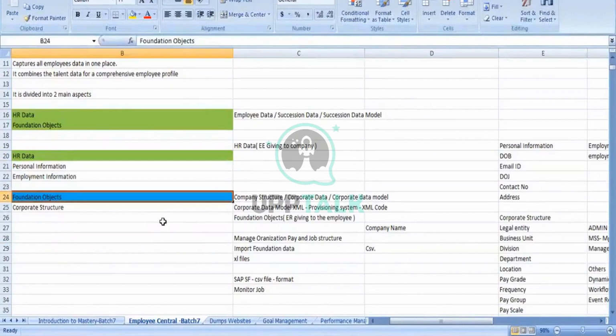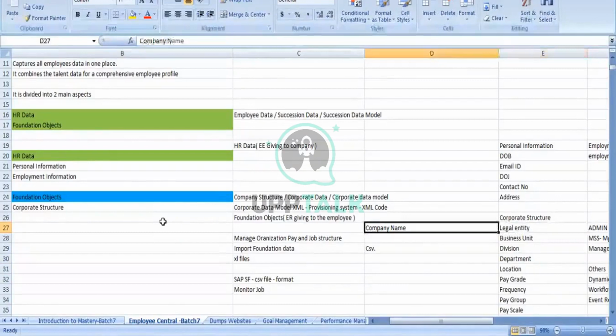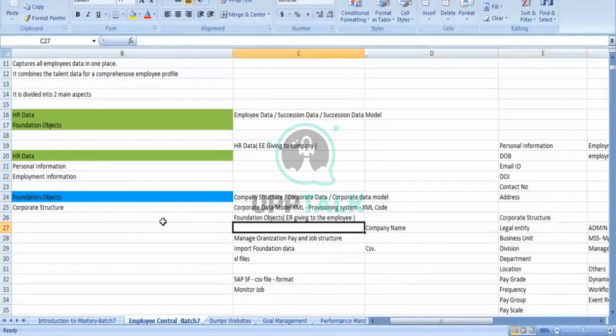Okay, so when we list out the foundation objects, we have the legal entities, business unit, division, departments, and much more foundation objects. From where are these foundation objects created and maintained? That is maintained in the front end at a place called Manage Organization Structure. So we have a configuration tool where you can go and create the record for the foundation object, as well as maintain the code also.